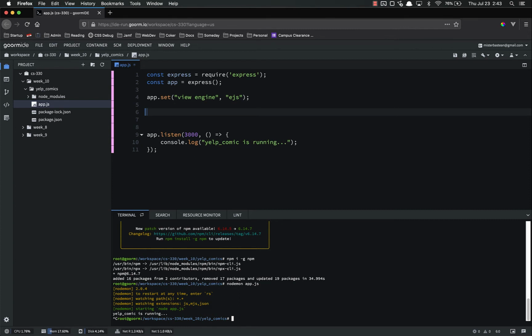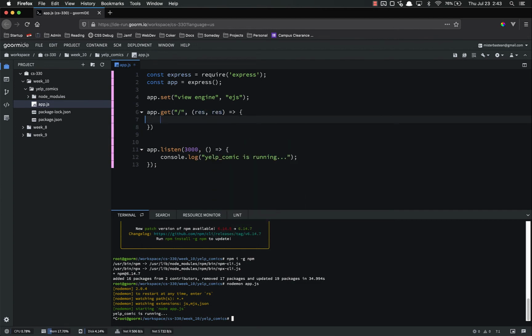Let's go ahead and get a root route, app.get. And this is actually going to be our landing page. For now, I just wanted to say welcome to the landing page. Here's a link to get to the index page. So setting this up, I'm going to res.render. We'll call it landing. And I have not created this yet, so let's go ahead and make that.